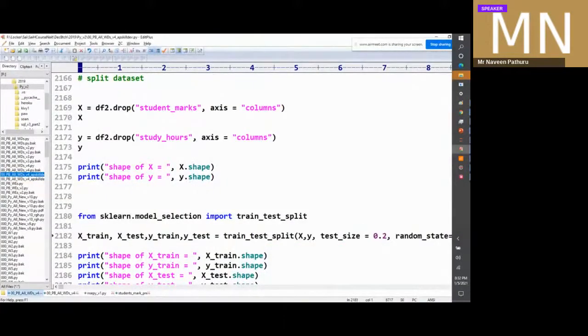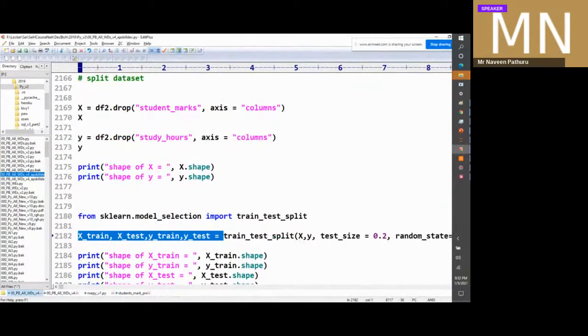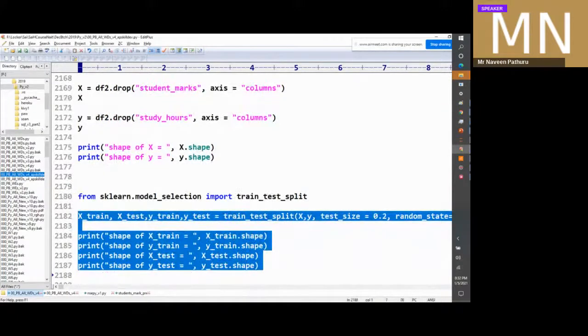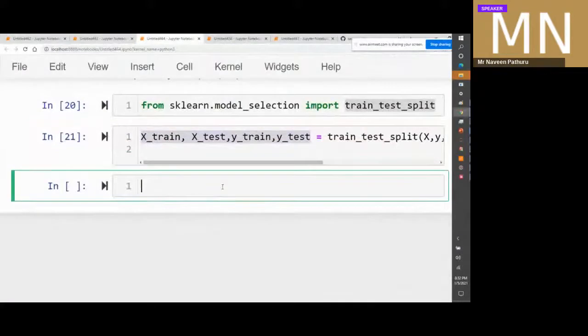So here, slightly from a computer science standpoint, what do we call one function? When you give one or two objects, it's taking one or two objects, and it's giving you more than one object. This is called unpacking. So now there are 200 rows, if you say what is a shape, we are roughly dividing that into 80% and 20%.